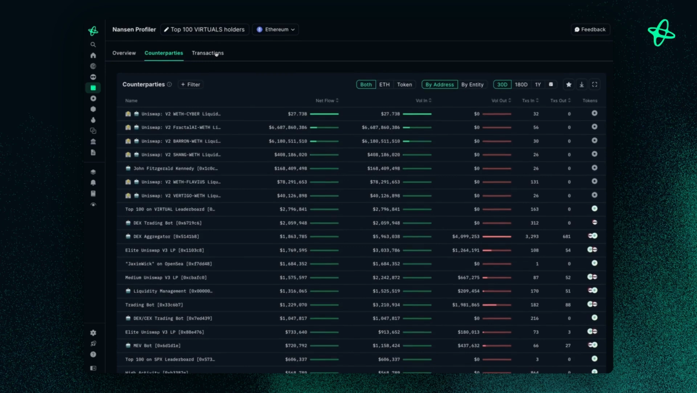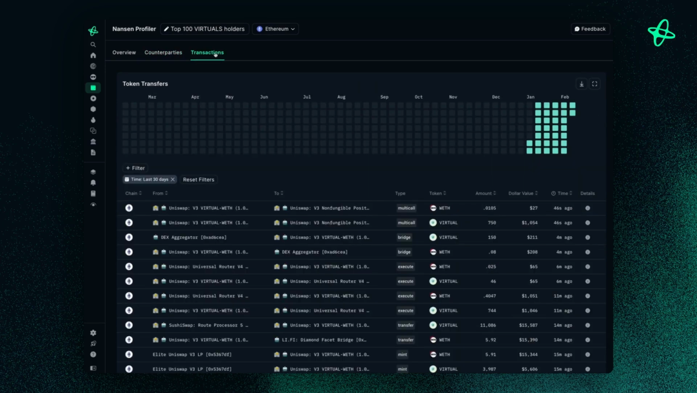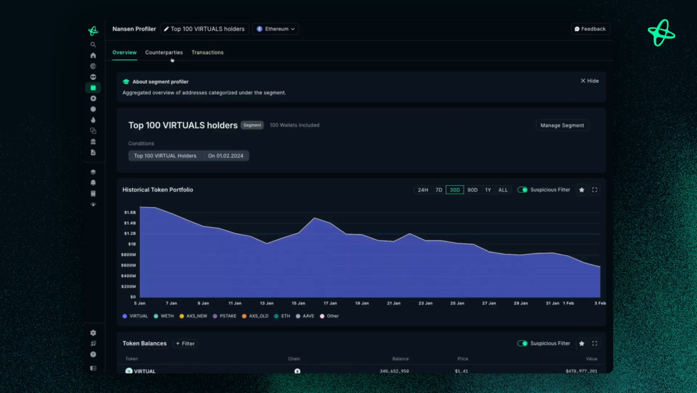And so this is a really powerful way to group wallets that follow a specific behavior or interaction with a given token or NFT and group them all into a single segment. So it's much easier for you to follow through. So that's getting started with smart segments.